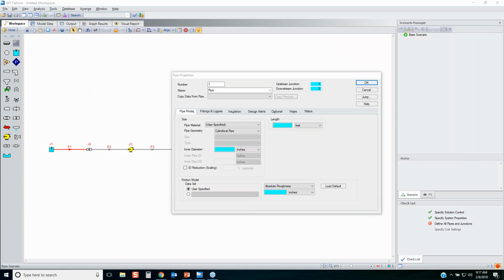If you go to the friction model area and you choose user specified and you click on the drop down menu, you can do any of these different friction models: absolute roughness, relative roughness, Hazen-Williams, explicit friction factor, etc. So you have access to all of those when you do a user specified option.